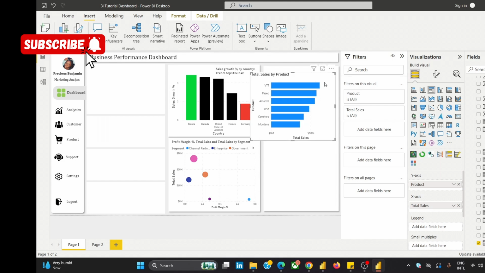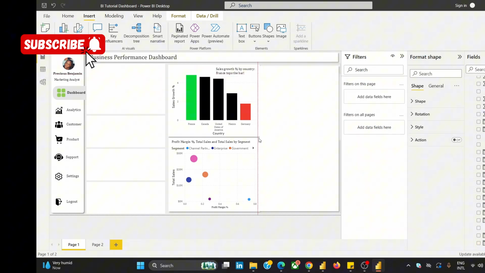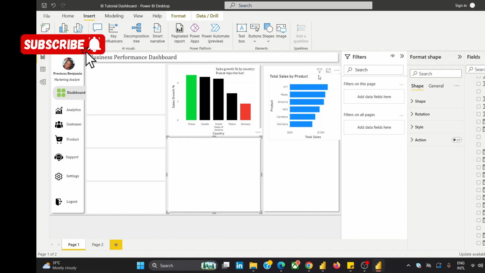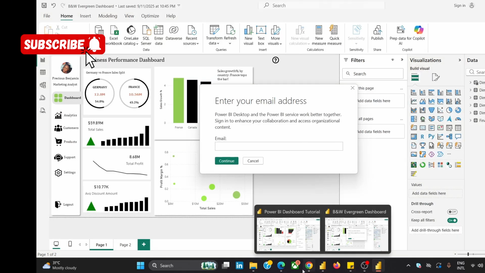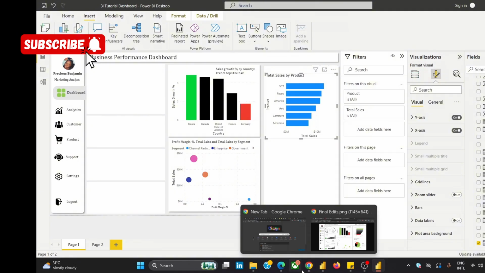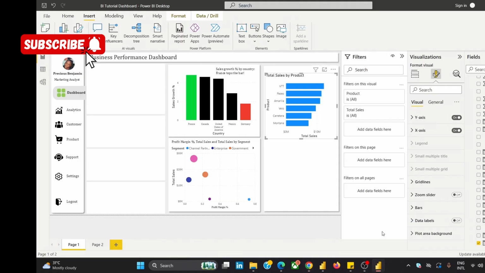Then we can make this a bit bold. Let me see if I can move this here a bit. So let's make this a bit bold, then let's go ahead and see what we have there. So VTT, okay. Now let's go over to this.